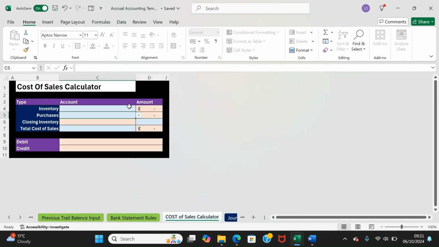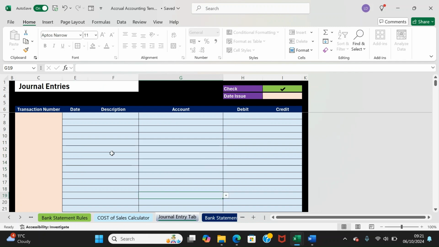You have a cost of sales calculator, which is really good at the end, just before you're about to finish the accounts. You can use the cost of sales calculator to do the correct debit and credit, which will give you the accurate cost of sales instead of just a purchased cost of sales. You have a journal entry tab where you can put any journal entries in that you wish.